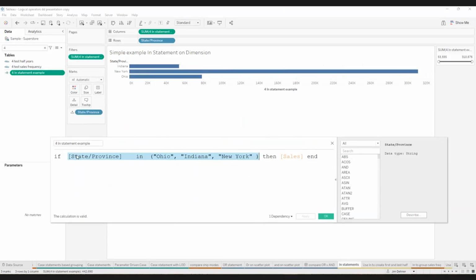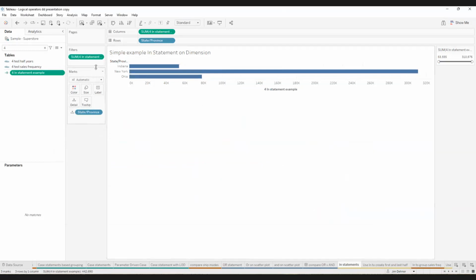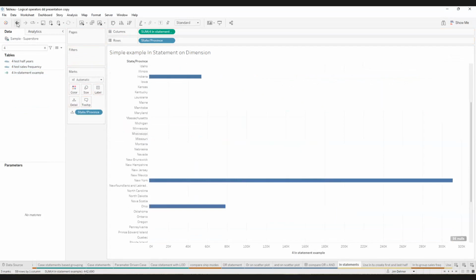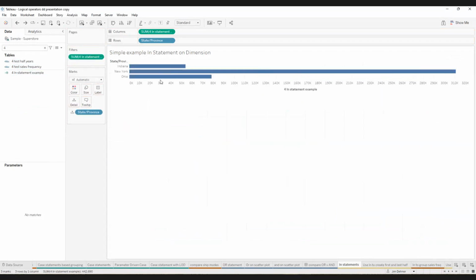So we're only interested here if the state is either Ohio, Indiana, or New York. And if that returns a true, if the state is in this group of Ohio, Indiana, and New York, the statement will return a true. And the THEN part after the test is sales. And you can see when I put this on the Viz, we're only seeing sales for Indiana, New York, and Ohio. And if I just pull this off just to show you that all of those values can be recorded there, but when we use that IN statement, we're only looking at sales in those three areas.